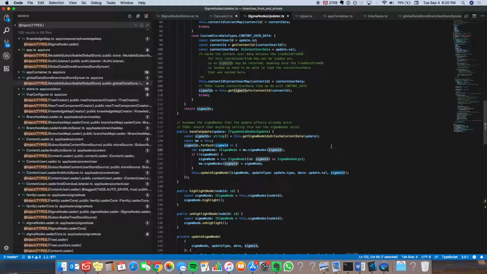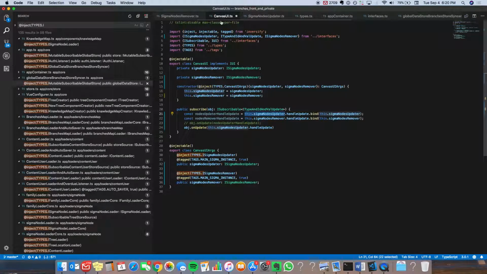What I'm about to explain to you is actually totally irrelevant, so just ignore the tangent we're going on. Okay. So we go back. Yes, let's go back to Canvas UI.